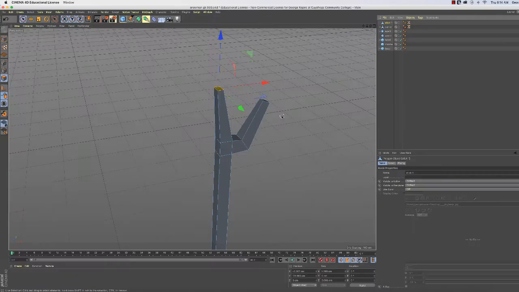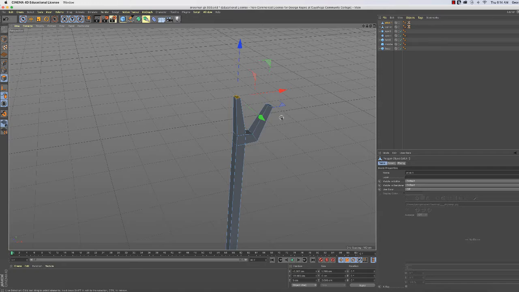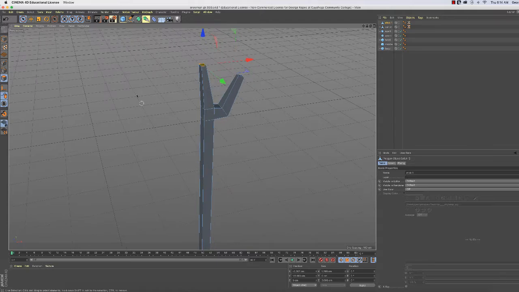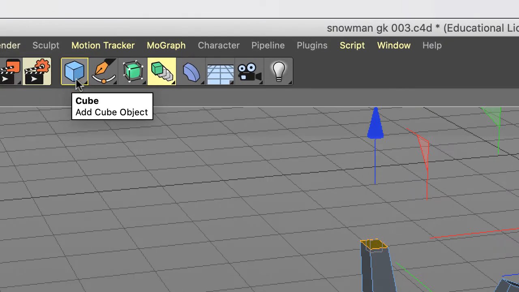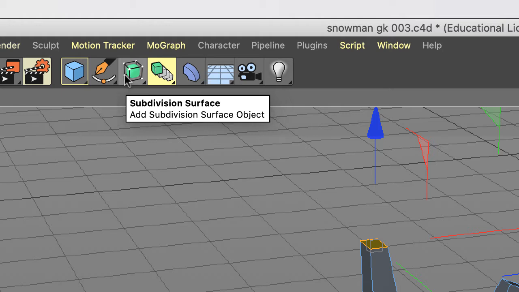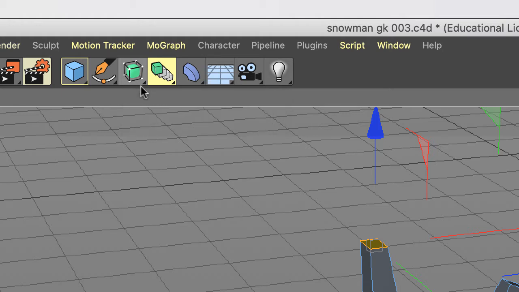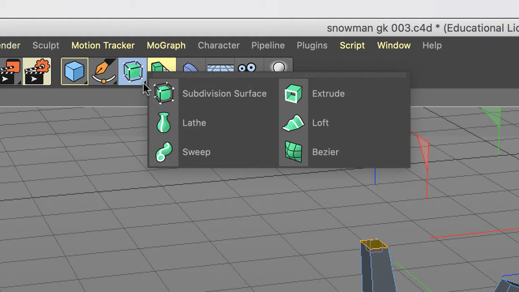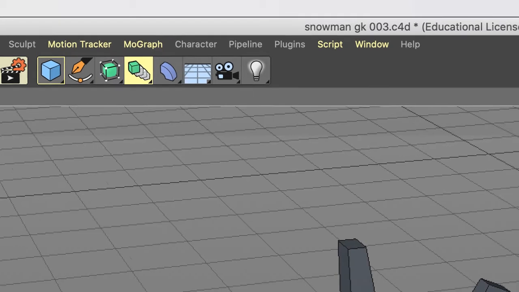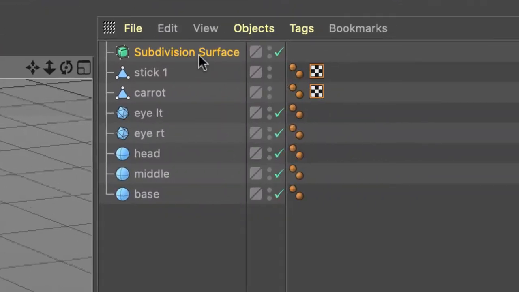Okay, very good. So we got this thing modeled. It looks very geometric. It doesn't look like a stick at all. Here's something brand new. We've been working with the parametric primitives. Two icons over, if you cursor over this green rounded cube, it says subdivision surface. If you hit the drop-down menu, there's other stuff in there which we'll talk about later. But for right now, just click subdivision surface one time, and subdivision surface will come into the object manager.